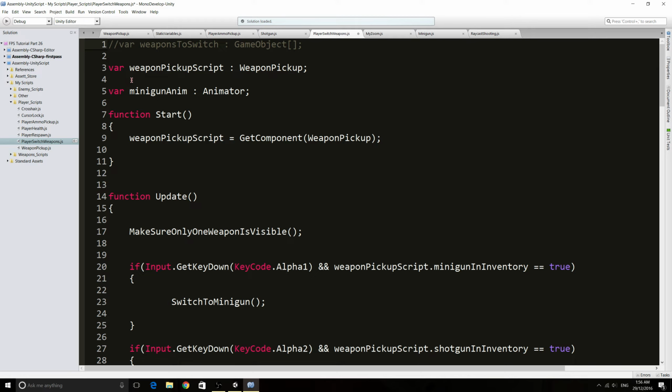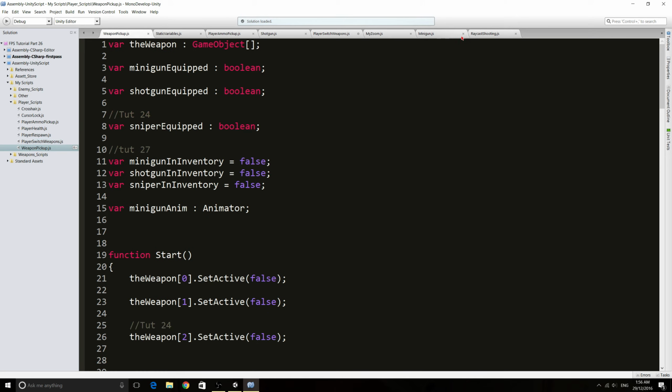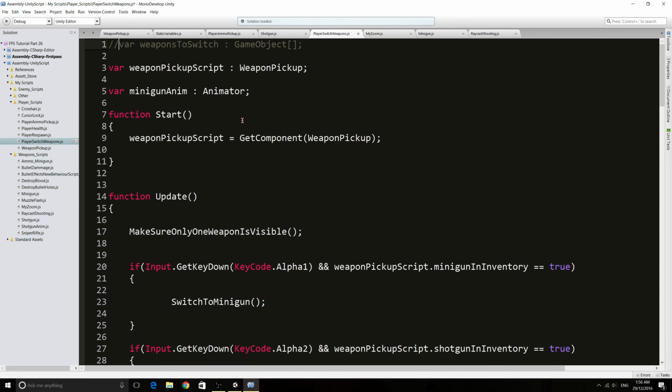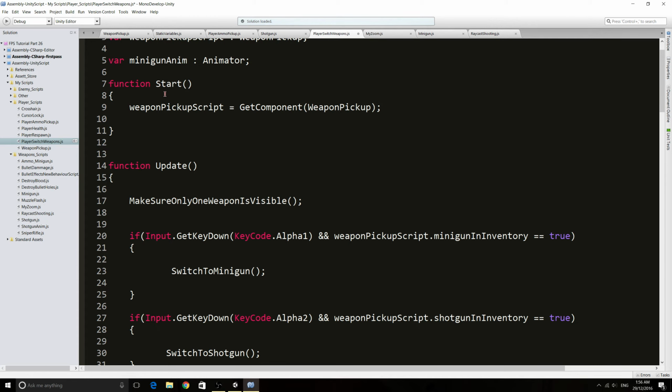And then we just have our first variable, which is the weapon pickup script. So we can access the weapon pickup script and access these new booleans that we made there. And then we have our minigun anim, which is the animator, and then we just make a reference to the weapon pickup script as the weapon pickup script. I haven't made a reference to the animator, but that's fine. I'll just drag that in as well.